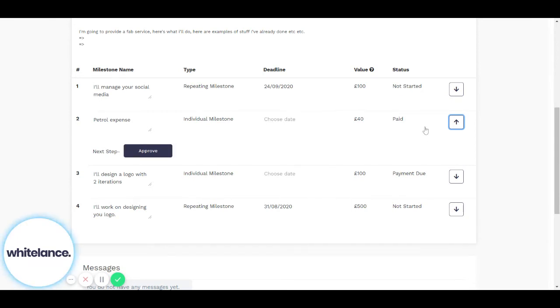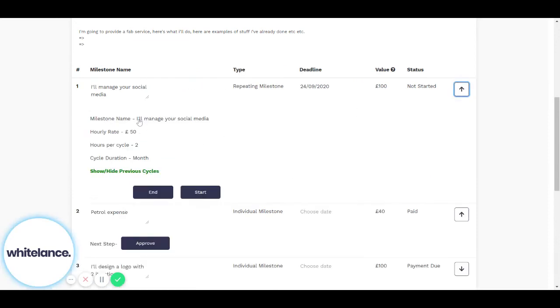Now, it's slightly different with repeating milestones. With repeating milestones, again, you can see the information of the milestone itself. And here, instead of paying, you'll click start, because you don't pay at the beginning with repeating milestones. Instead, you start it, and at the end of the current week, i.e. midnight on Sunday, the freelancer has until then to submit the number of hours they've worked on your contract, on this milestone.